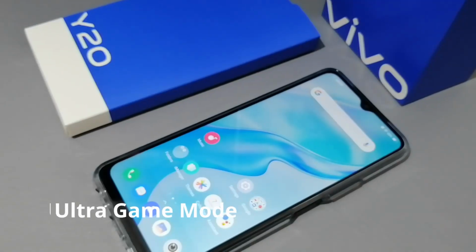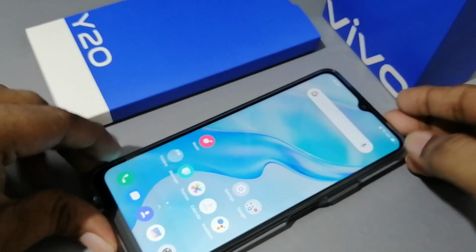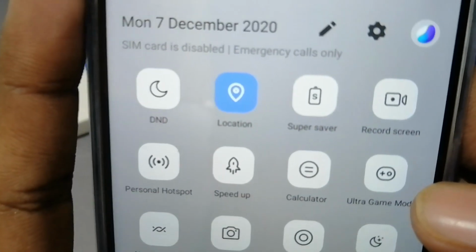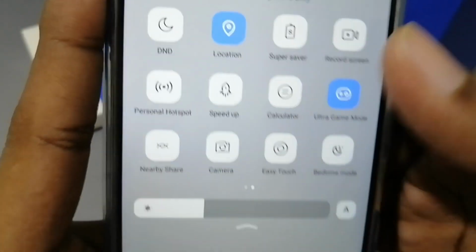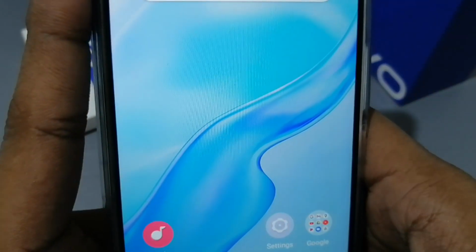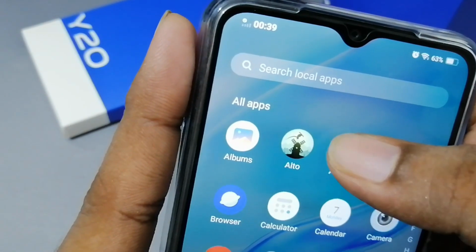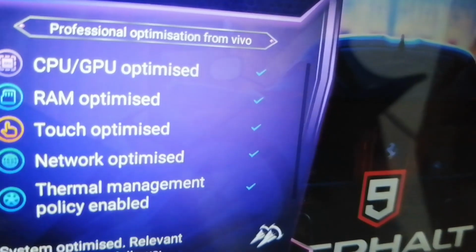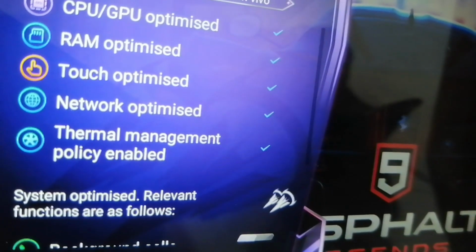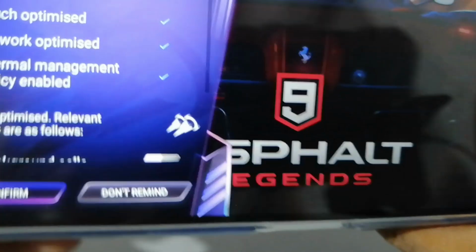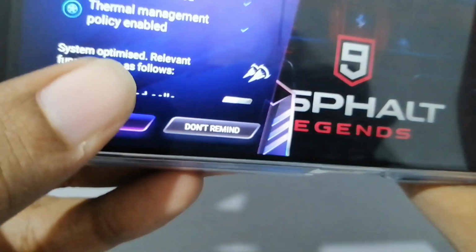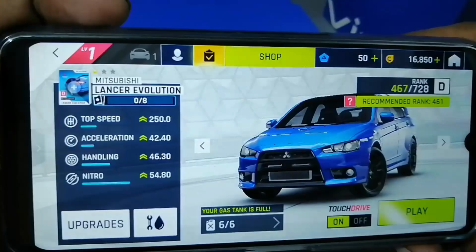If you like to game on this device, Vivo has given an option for that also. Let me show you. There is a mode guys called ultra gaming mode here. Okay, now it's enabled, and let's play Asphalt 9. As you can see here, your GPU, CPU optimized, RAM optimized, touch, network, thermal management policy enabled. Okay guys, if you need to, you just confirm.